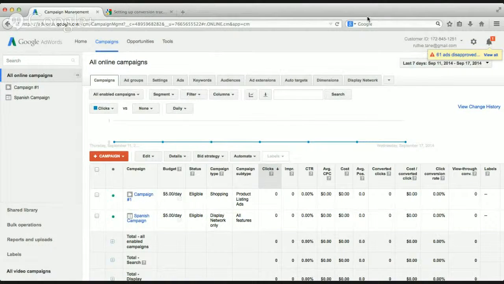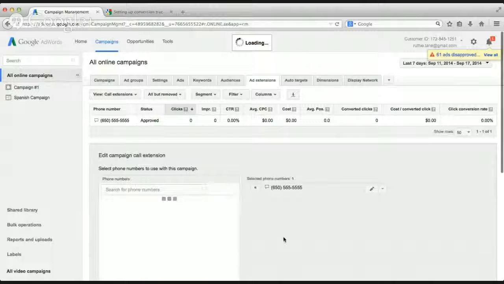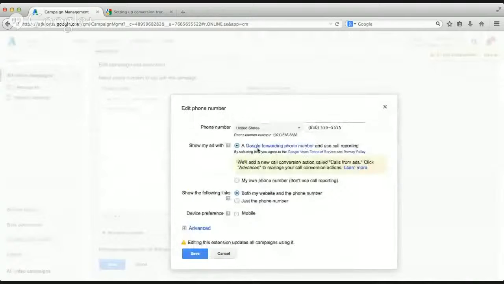Sounds good. So what we're going to show you here is how to do the whole process of setting this up. We'll start by going to the Campaigns tab, and then you'll jump over to Ad Extensions. From here, you will open up the call extension that you already have set up, or you could always create a new one if you don't have it yet. So we'll just click on this one and open it up. We do recommend that you have a Google forwarding number selected here in the option, so you're able to get the full picture and see when somebody is calling you from an ad versus calling you from your website.